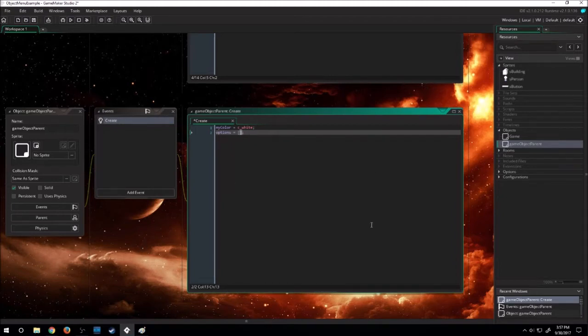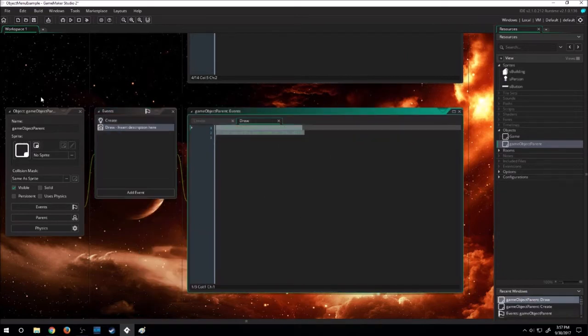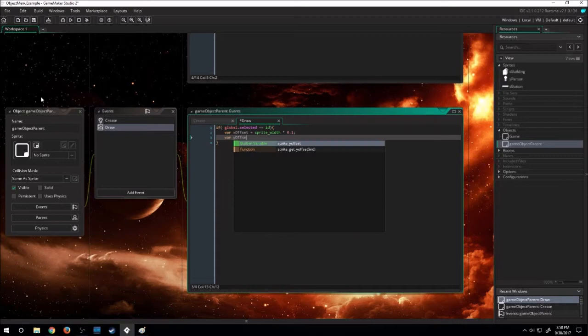And let's see. We also want every single in-game object to be able to display when it's selected. So we're going to add a draw event to this object parent. And we're going to say if global.selected is equal to id. That's basically saying if this specific object is selected, then we're going to define a couple of variables here so that we can draw a black border around our object. X offset equals sprite width times 0.1, and our y offset equals sprite height times 0.1.